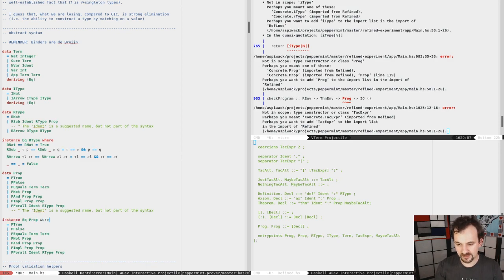Instance Eq Prop where true, P false equals P false equals false, P equals T U equals P equals V W if T equals U, V equals W. Interesting. P not Q if P equals Q.